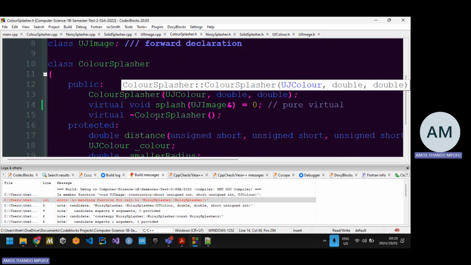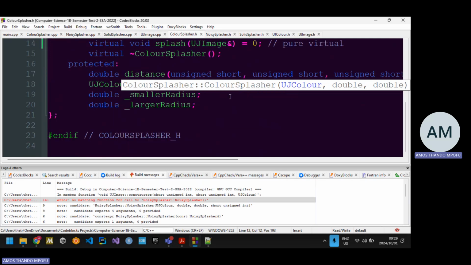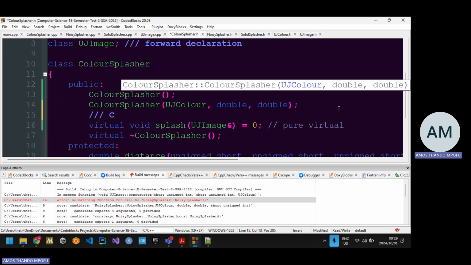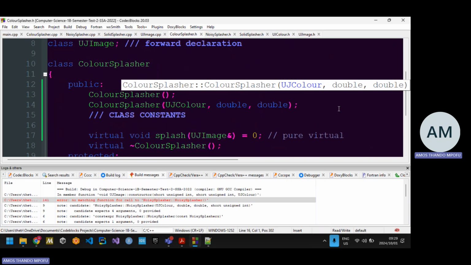So in order to avoid redefining things, let's just create the constants here in color splasher. There's a small radius and a big radius. So let me create a no args constructor, and then my class constants. It'll be static const uj color, default pixel, which is just, if you look at the practical, they said it should be that by default.